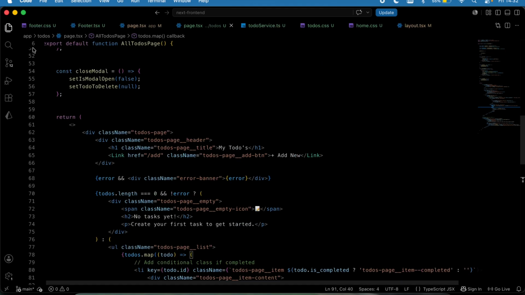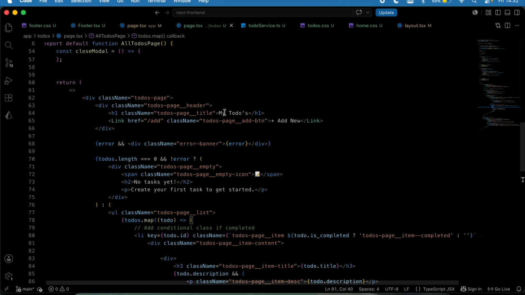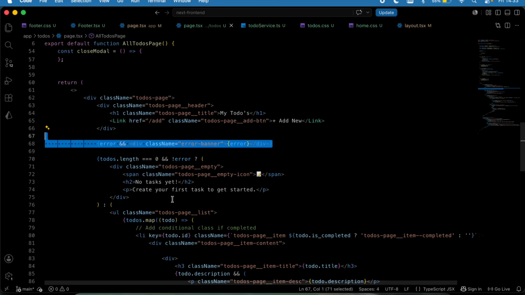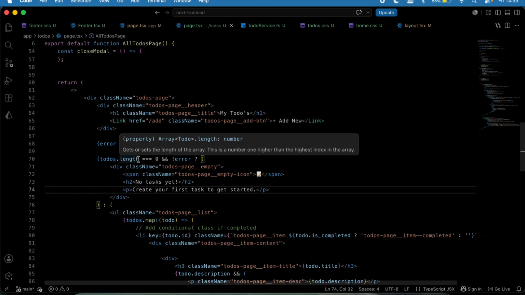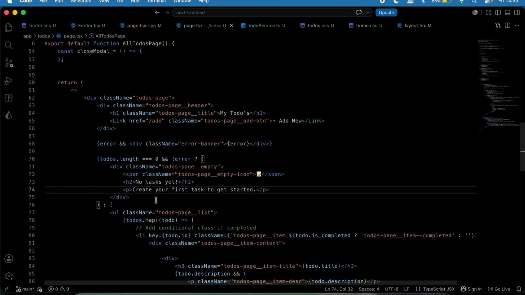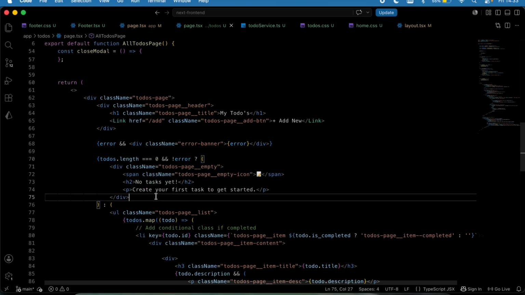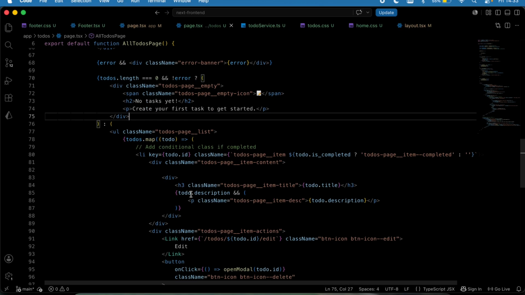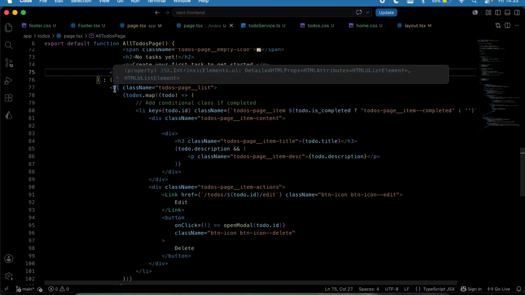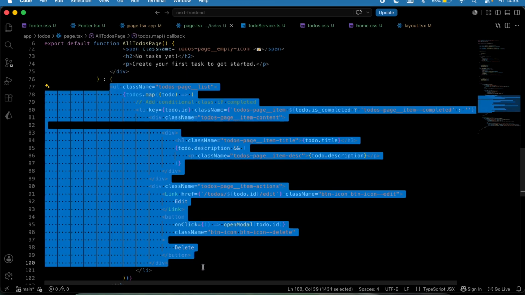And again, I'm having my to-do and the add to-do. When you click on the add to-do, it's expected to take me to the add page. If there's an error, it's going to be displayed right here. Now, if the length of the to-do is 0, which means there are no to-dos at our end, we're going to display this UI to say no task yet, create your first task to get started. But if we already have existing data, we're going to display this UI right here.